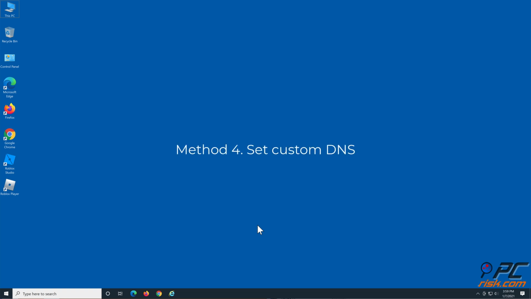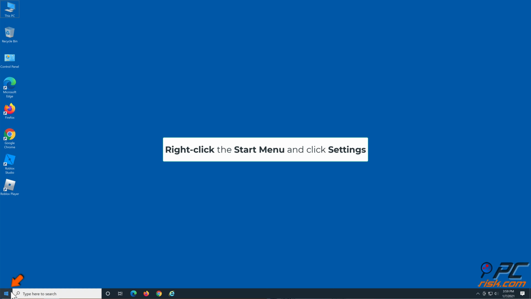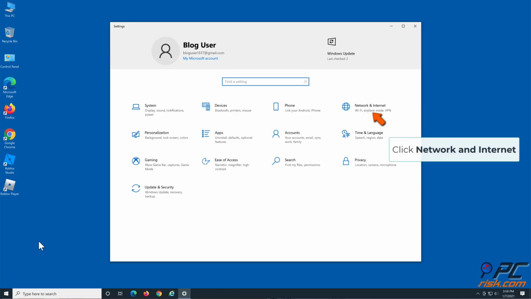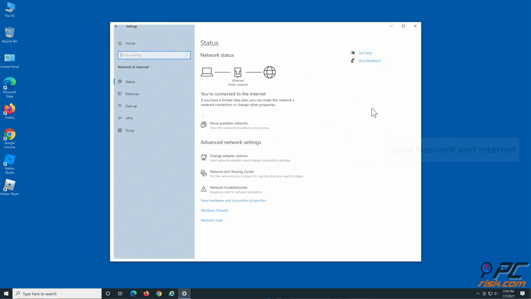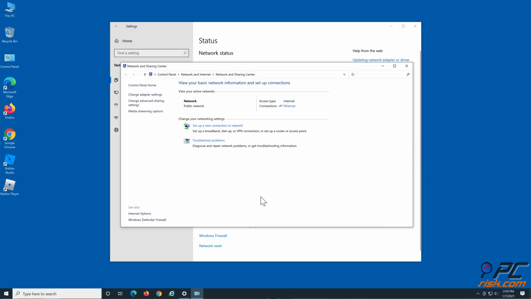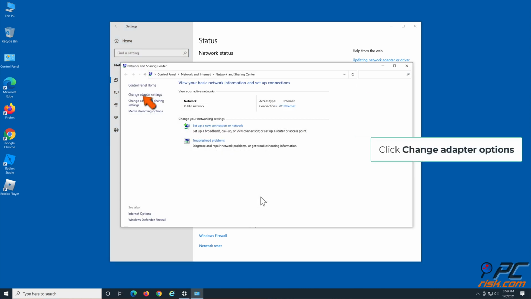Method 4. Set custom DNS. Right-click the Start menu and click Settings. Click Network and Internet. Select Network and Sharing Center. Click Change Adapter Options.